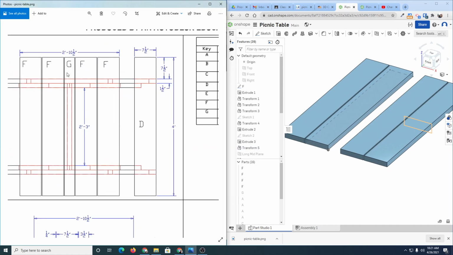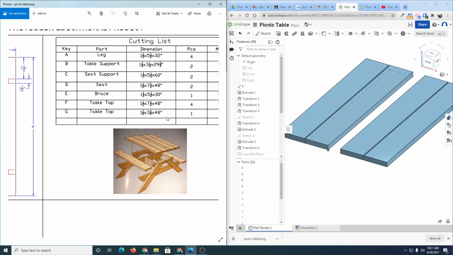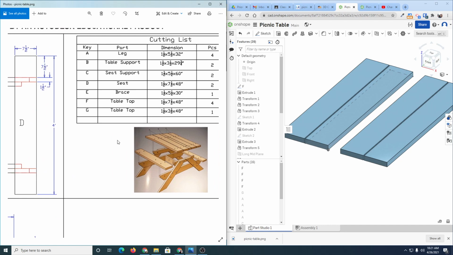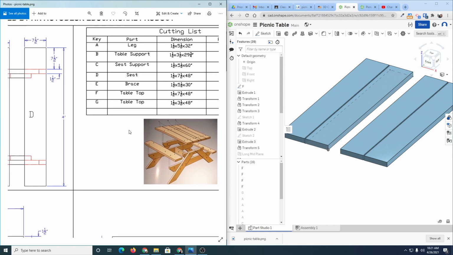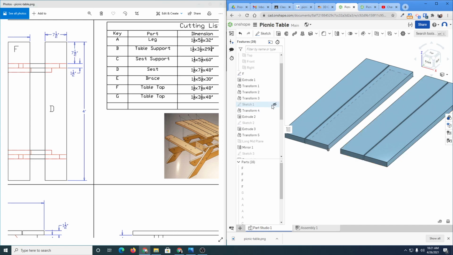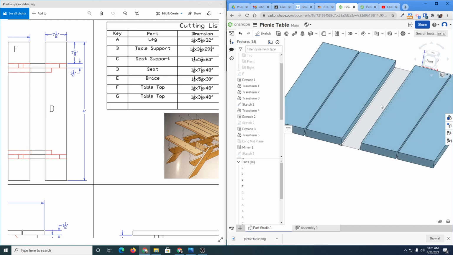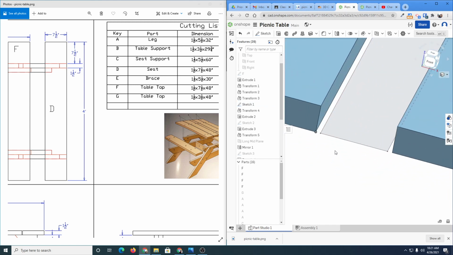Now I wanted part G, which is this little board right in the middle of the part Fs. I left a blank for it as I was putting the part Fs in their right place. And so part G is right here. It's only 3.5 inches wide instead of the 7.5 that the others were. So that required a new sketch. And let me turn that one off. Turn this one on. There's my new sketch. Okay, 3.5 by 48. I aligned it with the corners here.